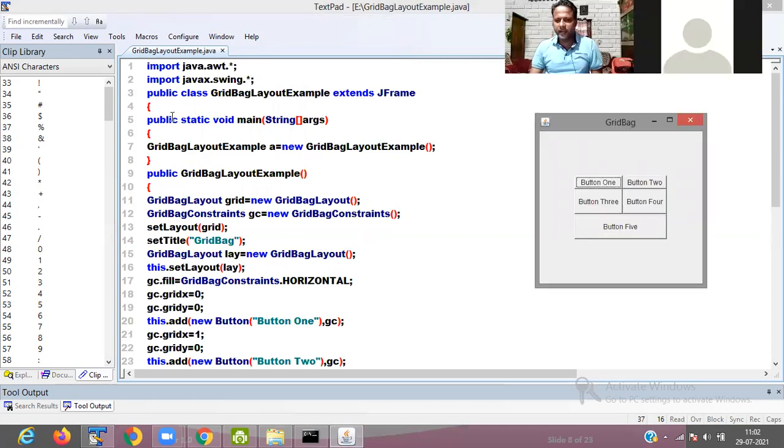So first of all, we are adding a package import java.awt.* and import javax.swing.*. Then GridBagLayout, which extends JFrame. Okay, so it is our user defined class. एक class हमने define किया और उसको extend कर दिया JFrame से. तो यहाँ पर जो main method है, उसमें हमने grid layout का ऑब्जेक्ट बनाया, new grid layout grid, मतलब ये जो हमारा क्लास है उसका ऑब्जेक्ट बना दिया. जब आप ऑब्जेक्ट बनाएंगे तो कंस्ट्रक्टर कॉल होगा.